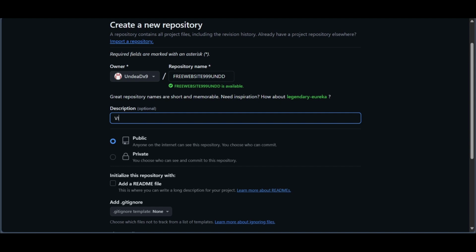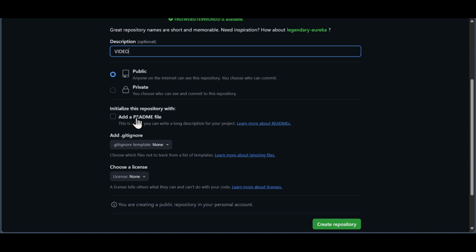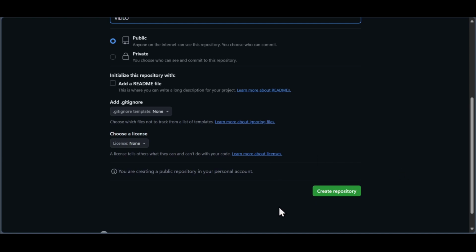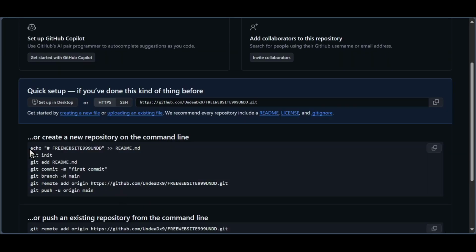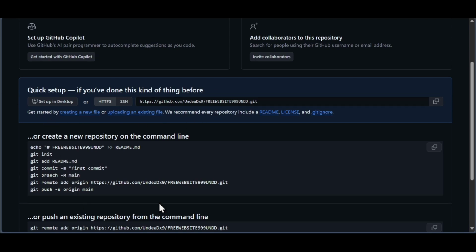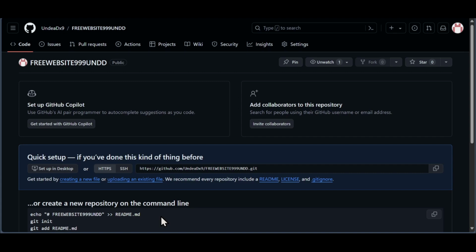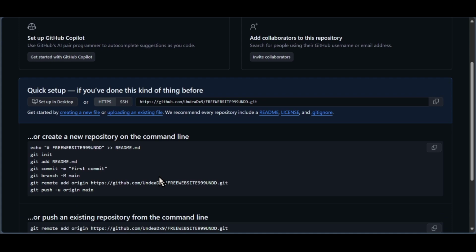I will write video. You can add a readme file and choose your license. Then here you can publish your site. So here you can write the command line of the site, you can add the codes and everything, and then your site will be running in GitHub. So this way is more complicated than the other ways, but it's a good way for the people who want to use complicated codes and stuff.